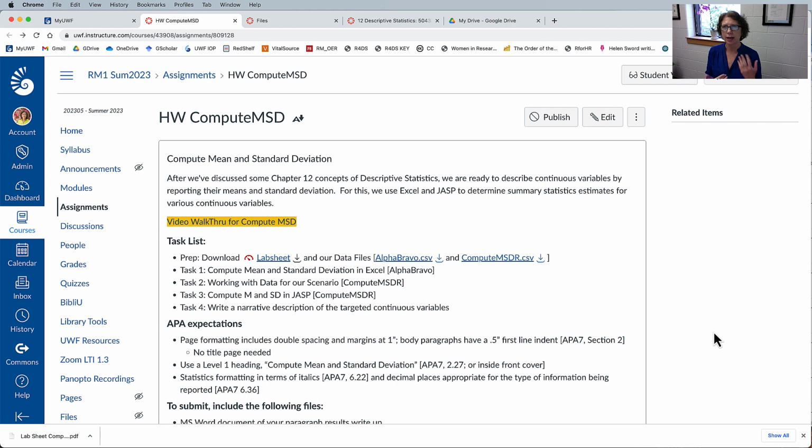This occurs after we've talked about some descriptive statistics from chapter 12, and we're ready to actually do it with the data from Professor Bob and his study on student perceptions of research methods. But first, let's learn a few skills in Excel before we cross over to JASP.